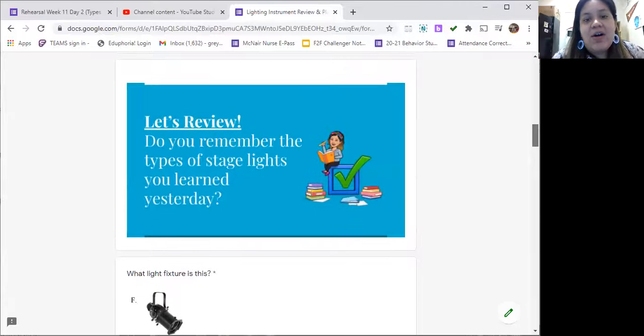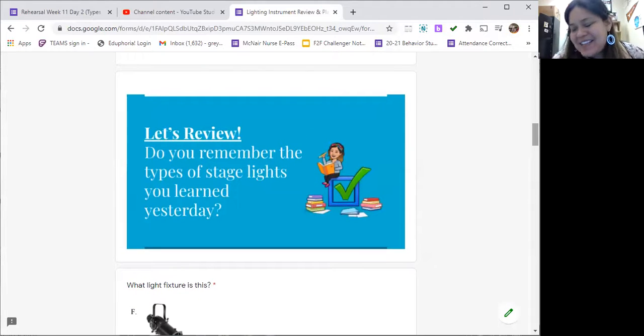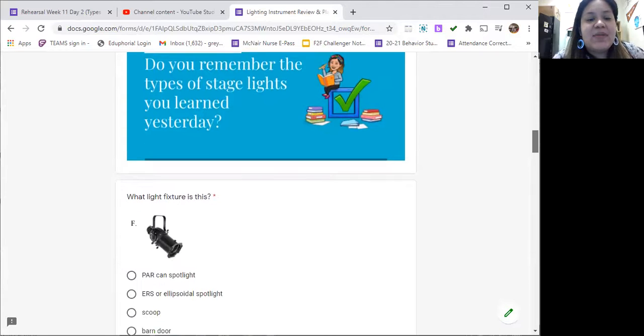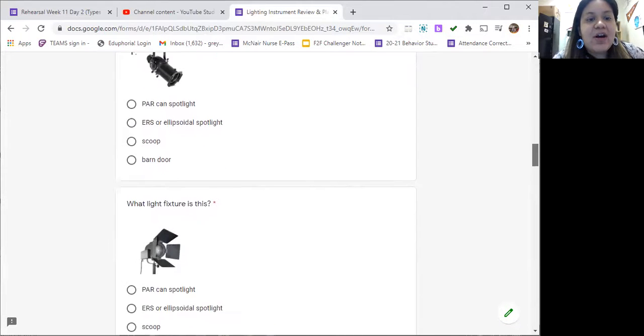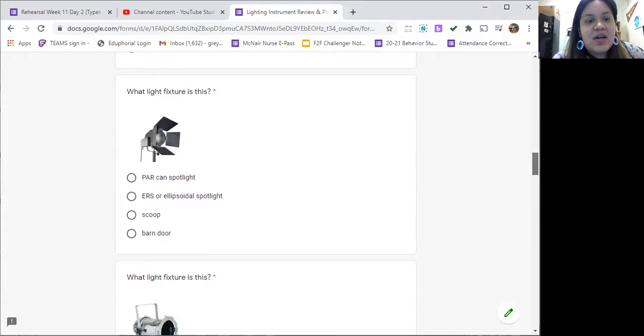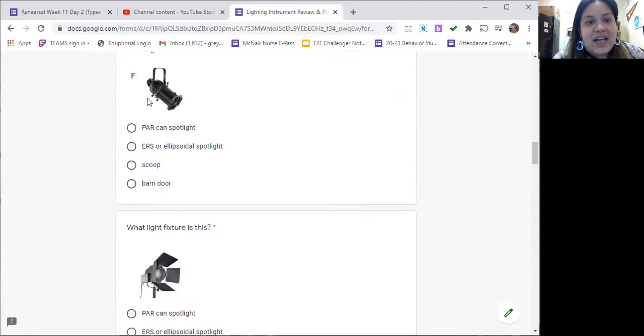Then you're going to do a small little quiz, not a real quiz, but just answer some questions about the types of stage lights that you learned about yesterday. Let's see if you remember. So we have our par and our barn door. This light, is it a par? Is it an ERS, a scoop, or a barn door?